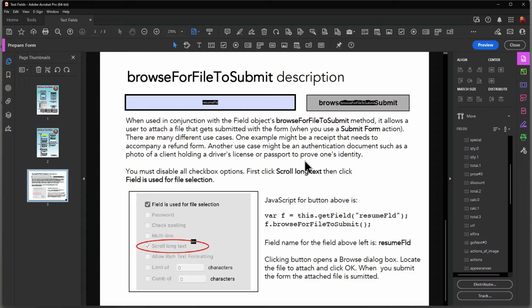And another use might be one for authentication of a document, such as a photo of yourself holding up a passport or a driver's license. And the host doesn't want to use an embedded photo in the form. They want to have a separate document. And that's what it's for. It's basically a file attachment.